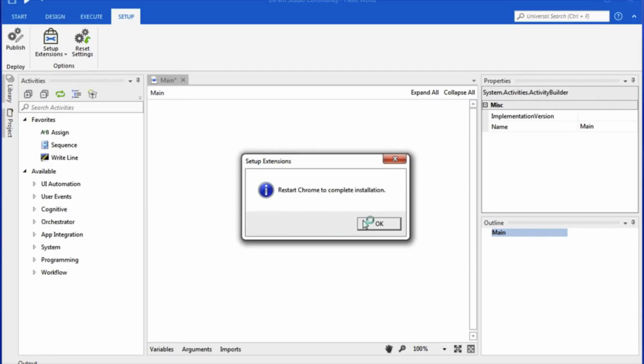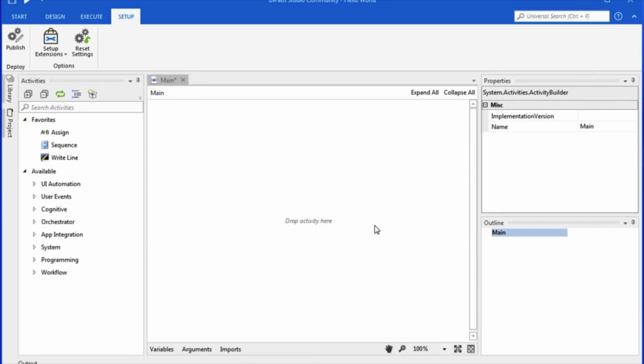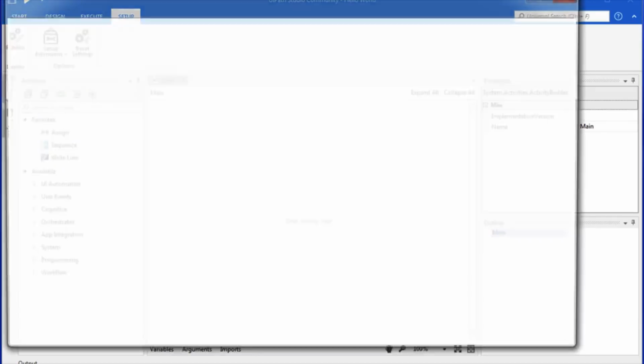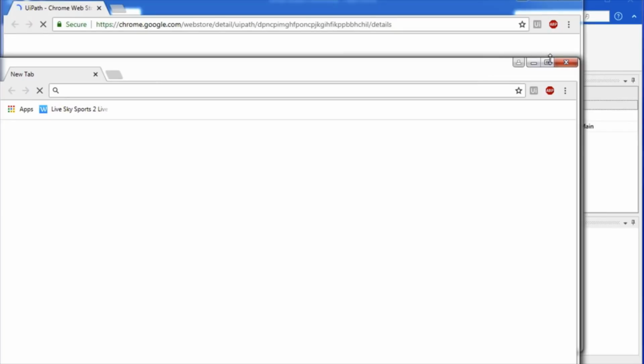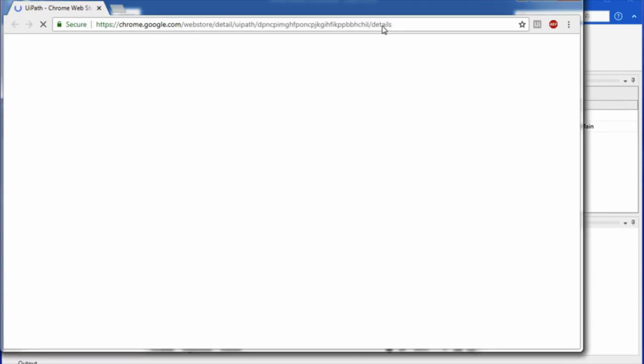And then it'll give us this message: restart Chrome to complete installation. Click OK. And we should get Chrome. Even if you didn't click it, it should pop up on its own. Depending on your laptop and your internet connection, yours most likely will be a lot faster than mine. So let me close this out. This is the browser that opens up once you click Chrome within UiPath.